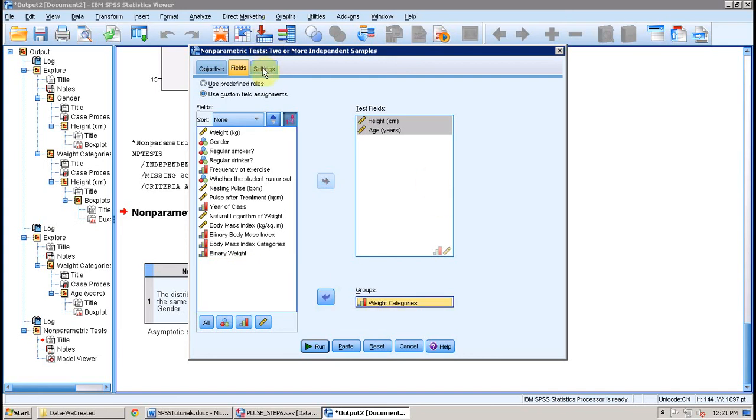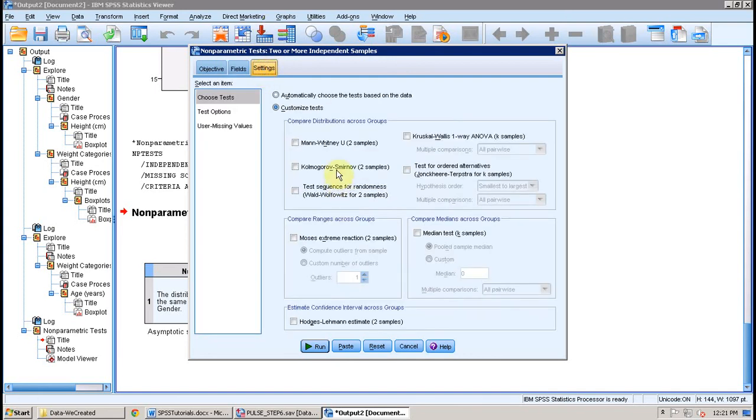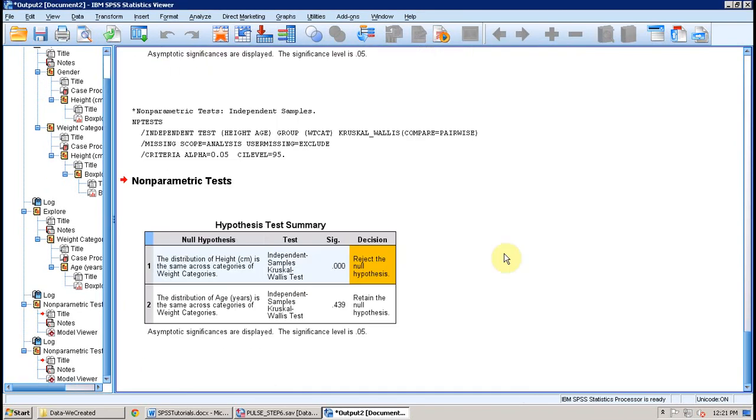Under the Settings tab, choose Customize Tests and the Kruskal-Wallis one-way ANOVA, K samples. Then click Run. Not surprising, the test finds that some medians are statistically significantly different between the weight categories for height, but not for age. This seems reasonable given the box plots.